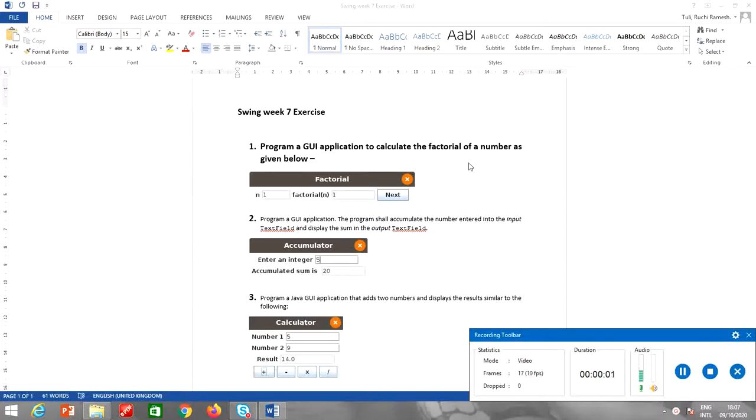So hello students, this is week 7 and before starting with some new topic, we are going to prepare some programs based on the swings that we have learned in the last class. So in this lecture I have 3 programs to explain, and I am going to solve all these programs one by one with a layout, with the text field, with labels, and with the action listener. So let's start with the exercise.